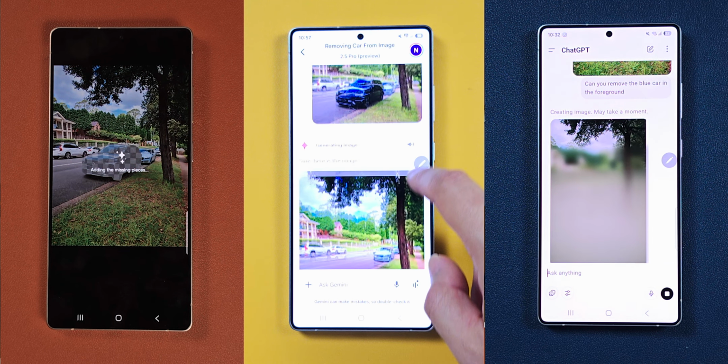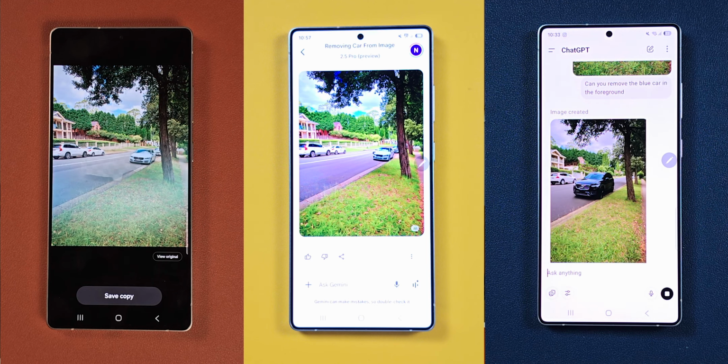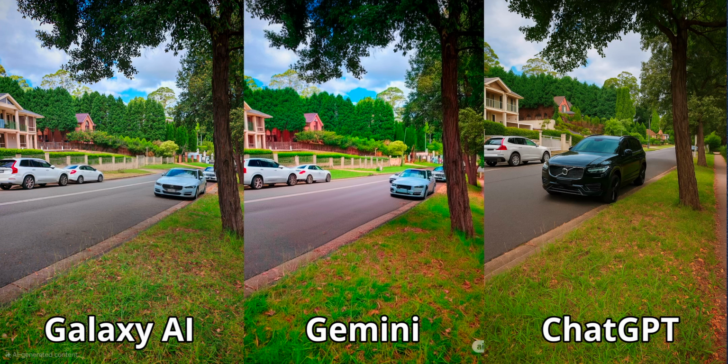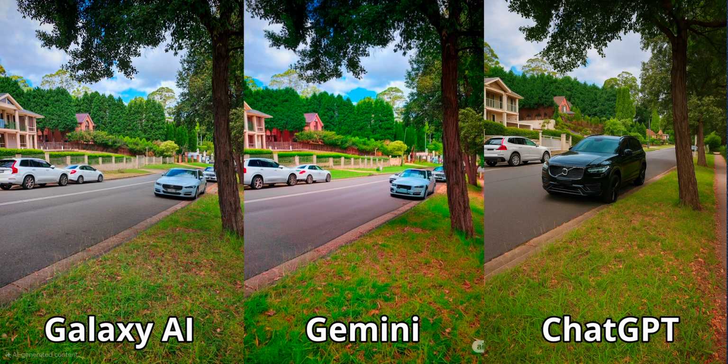Now this test is to see how the AIs are able to remove a car from the foreground and fill in the gaps behind. With this photo, Gemini's attempt was incredibly impressive. The only fault you would notice is the weird addition of a random object jutting out from the car behind. And to my eyes, the grass is more vibrantly green compared to the others.